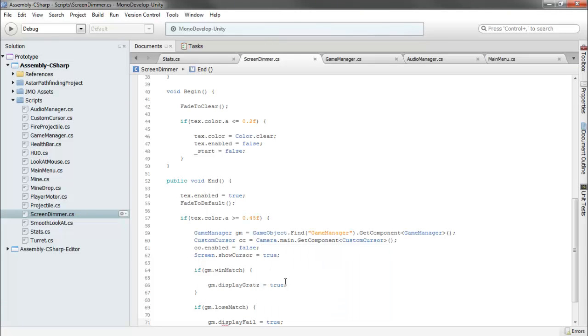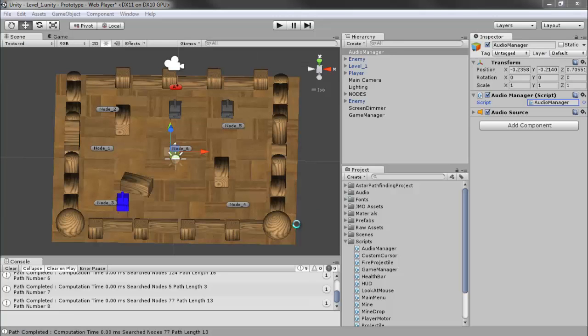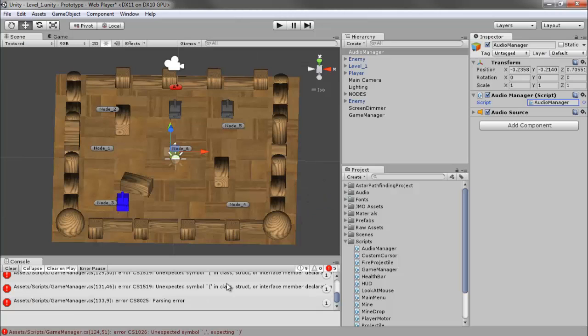And you might ask why we're doing it in our screen dimmer script, and the reason for that is because we don't actually want to display the window right away. We want to wait until we fade it a little bit before we display the window, and that should be enough. Let's go back into Unity and test it now.